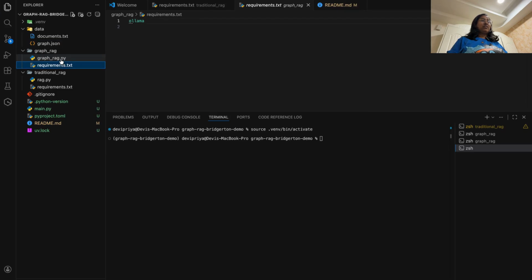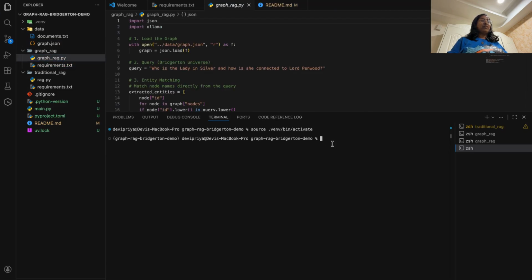Alright, so with that said, I am going to run the two different Python files. First we'll start with traditional rag and then we'll move to graph rag. By the way, I'm using the Llama 3.2 3 billion parameter model that's running locally on my MacBook. So that's the model that's going to answer these two questions.